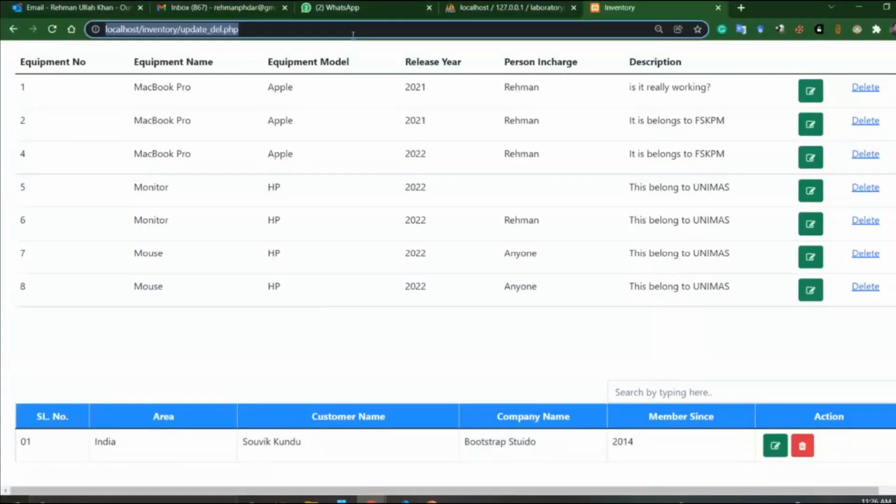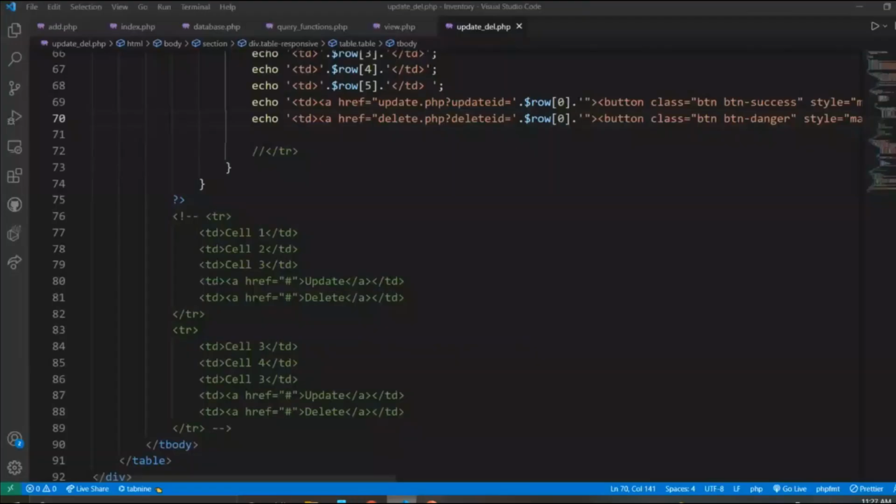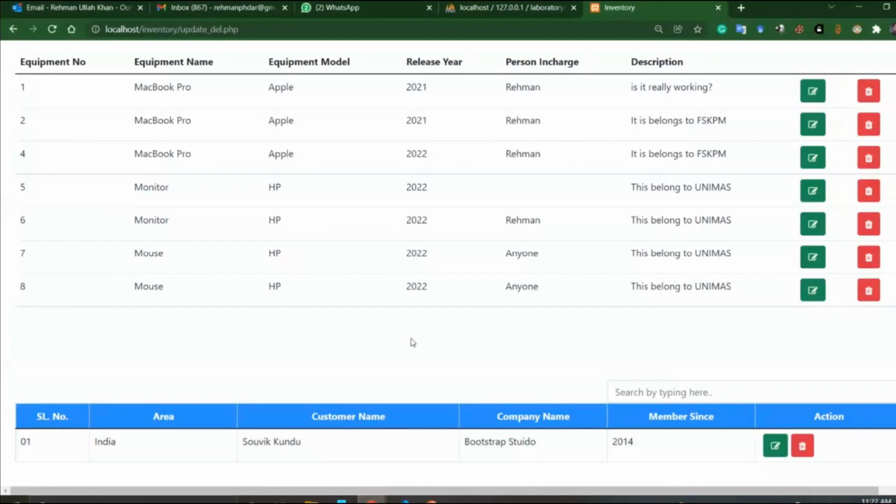This delete button will also replace like this one. Let's refresh. Yeah, you see we got a nice delete and nice update buttons. Now if we click this one, it should go to update.php. Let me just try. You see, it went to update.php.